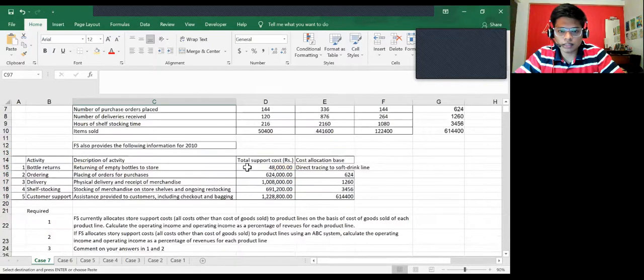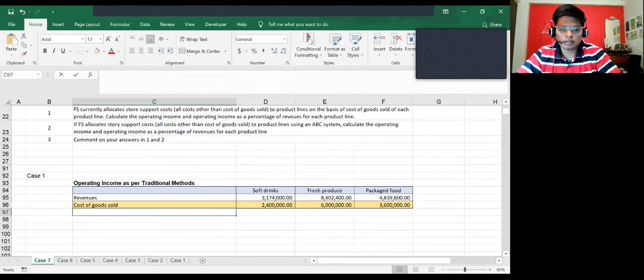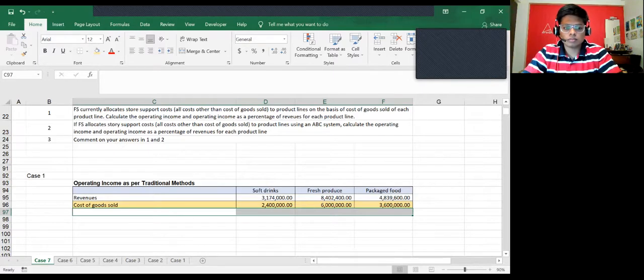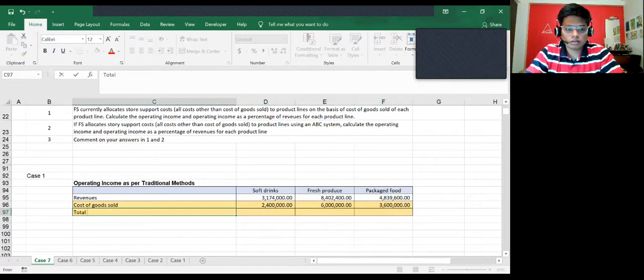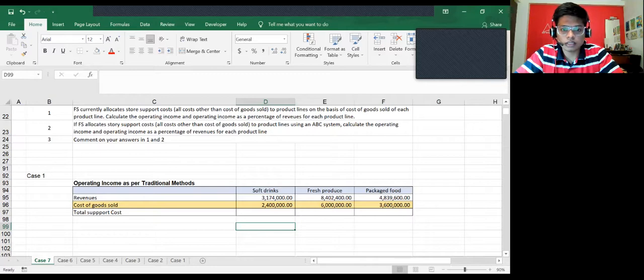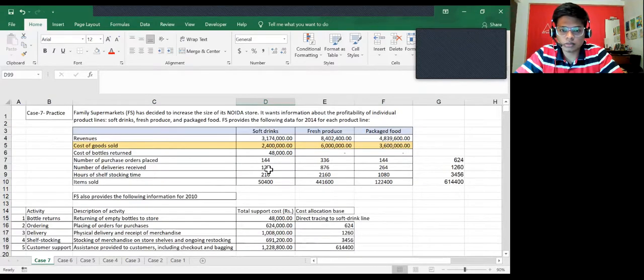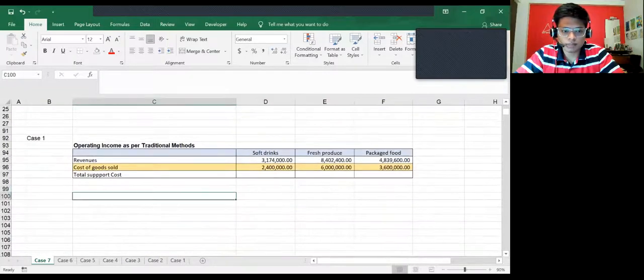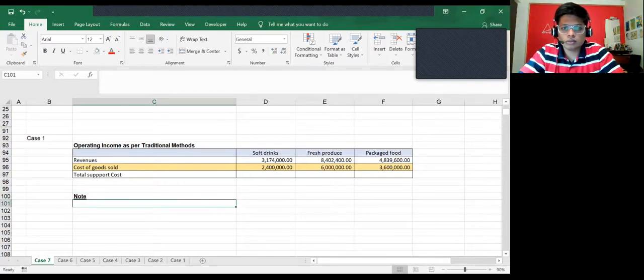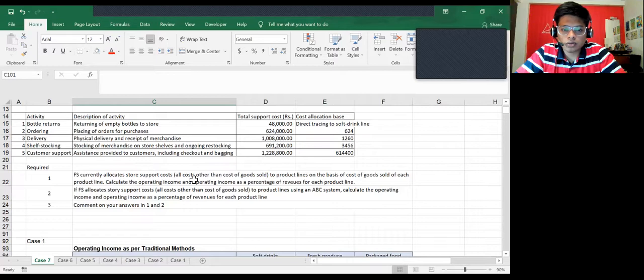Now I have to take the total support cost. So I'll add another row. Total support cost. Please guys, tomorrow try and do these things quickly, because the last quiz was very lengthy. So please try and finish this quickly. Okay. So I'll create a note. So what did it say? That the store supporting costs are allocated over cost of goods sold in the same ratio as cost of goods sold.